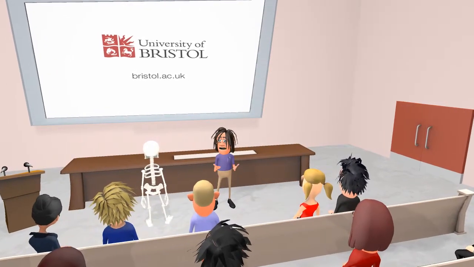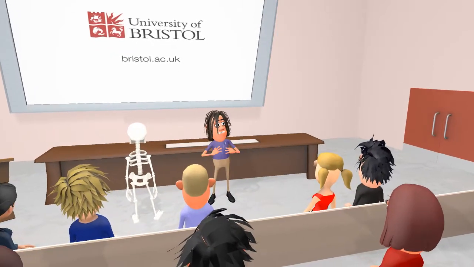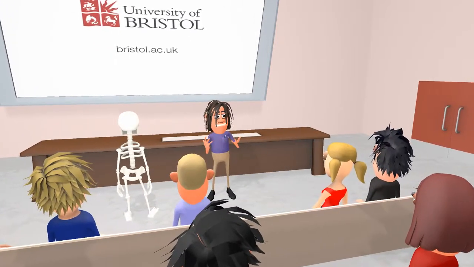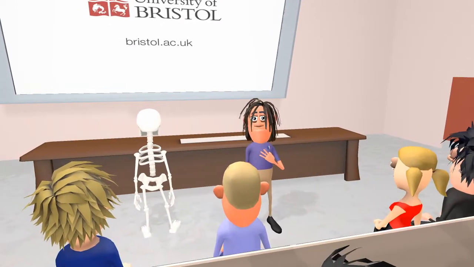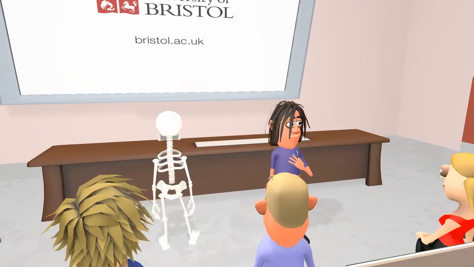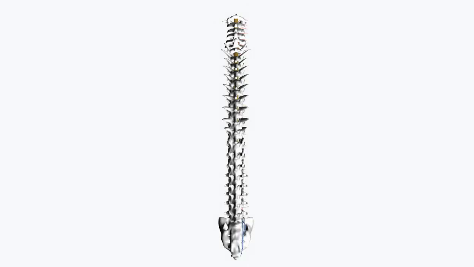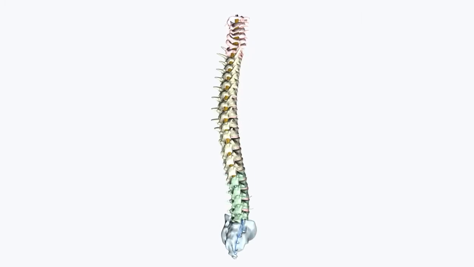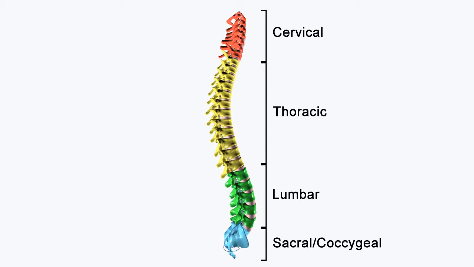Now today we're going to discuss the spinal cord and how it relates to the vertebral column. We should first remember that the spine is made up of the bones of the vertebral column through which the spinal cord runs. Now we shall first consider the vertebral column. The vertebrae can be split into four sections. There's the cervical, thoracic, lumbar and the sacral coccygeal sections.